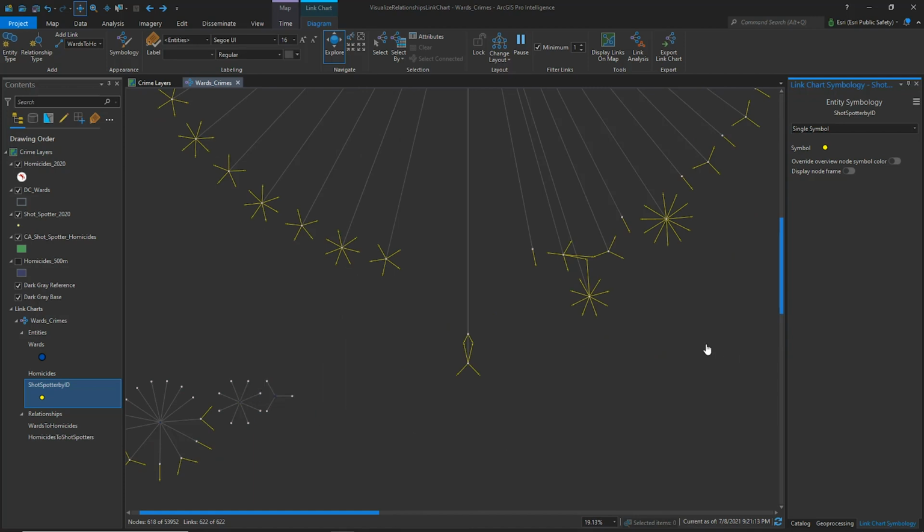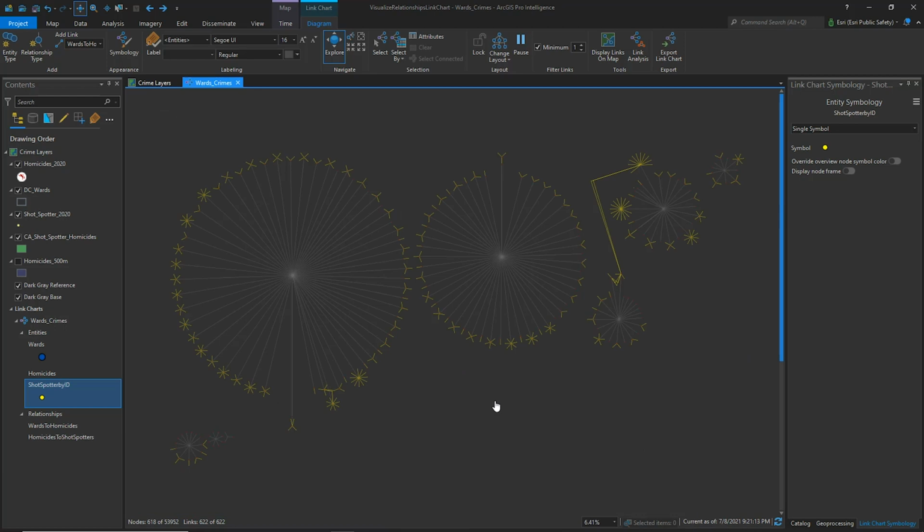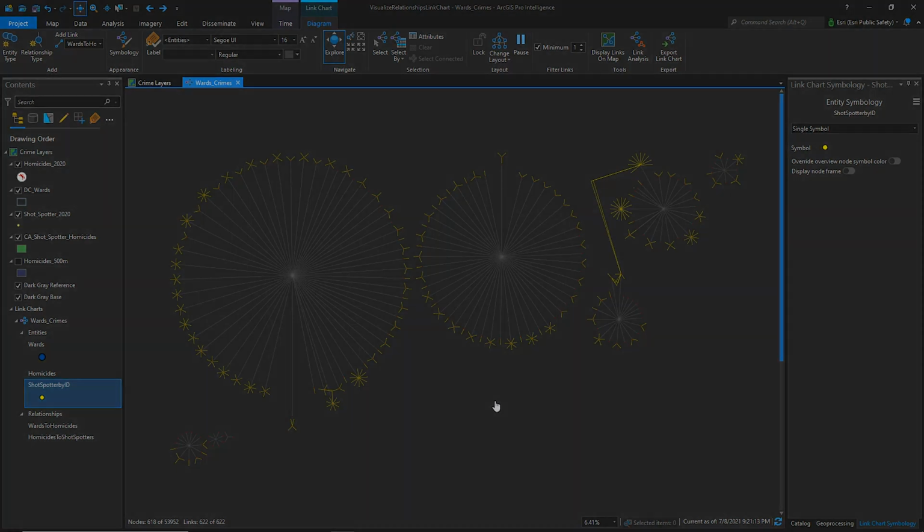In this example, we used link charts to explore how well ShotSpotters detected gunshots related to homicides. But we also uncovered a potential need to add more ShotSpotter locations in those wards where no ShotSpotters were connected to homicides.